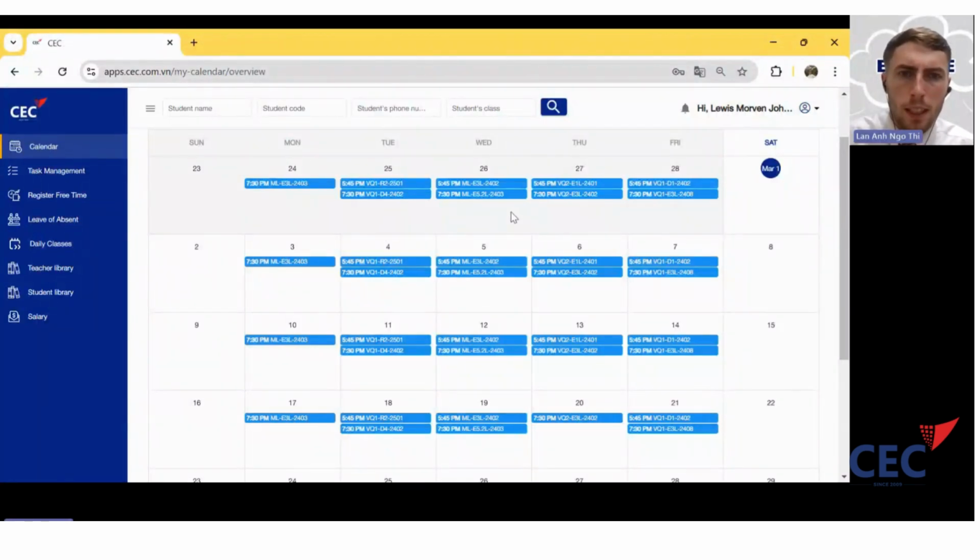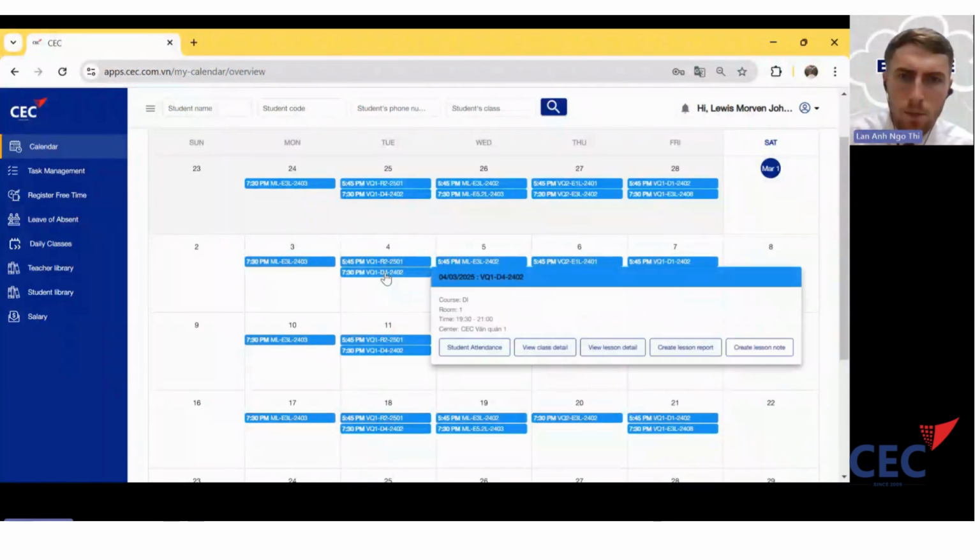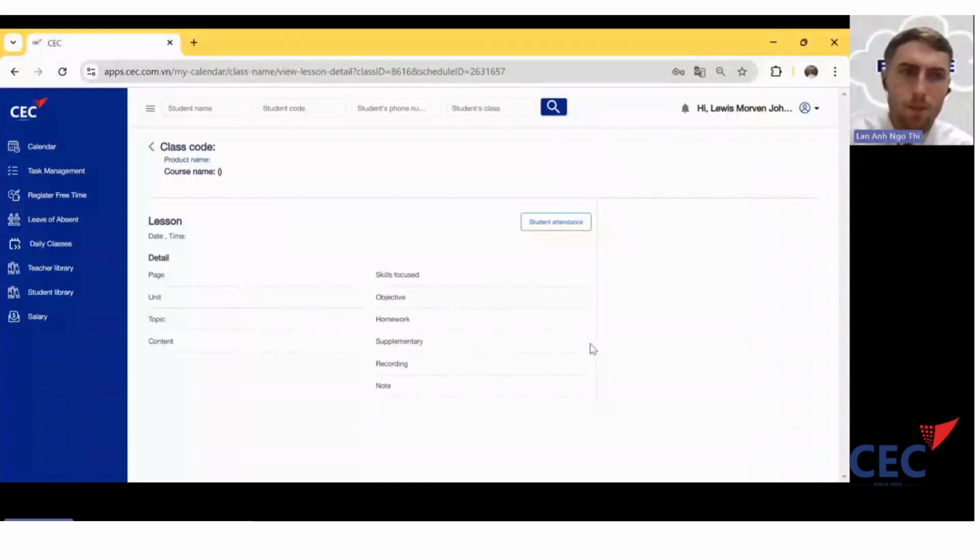So for example, let's say today is the 4th, we are teaching Discover 4. We can click on Discover 4. So student attendance will tell you how many students are in your class, as well as the name, and class details will also tell you your QC and your teaching assistant. But the main information that we want is view lesson details.